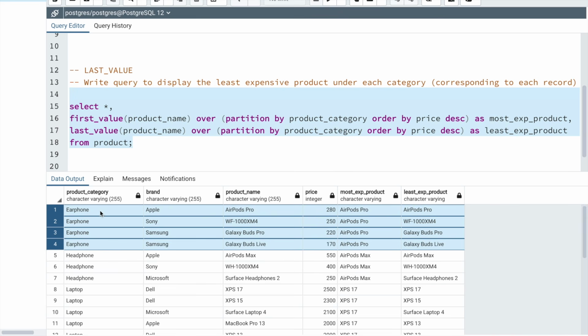So if I look at all the data corresponding to this product category earphone, I can see that the most expensive earphone is AirPods Pro. Its price is $280, and the cheapest earphone is of $170, which is Galaxy Buds Live. So what I wanted this query to output is that under this column, least expensive product, it should have displayed Galaxy Buds Live in all of these records, but it's not doing that. The reason why it's not doing that is because of the default frame clause that SQL is using.